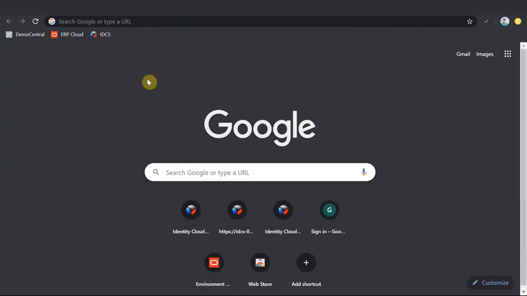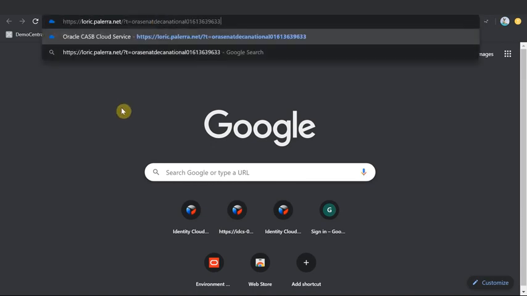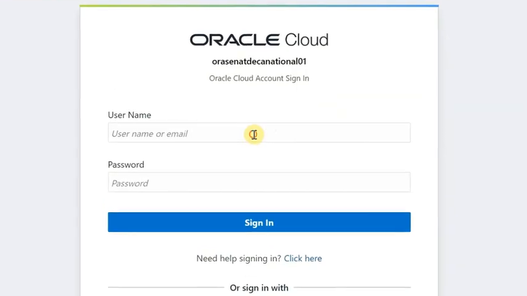Step 3. Adding ERP Cloud to CASB. The next thing we are going to do is add ERP Cloud to CASB. Navigate to the CASB console and log in with the administrator credentials.